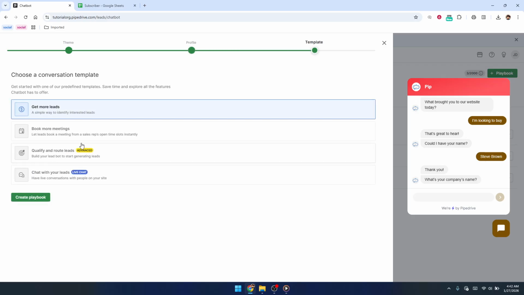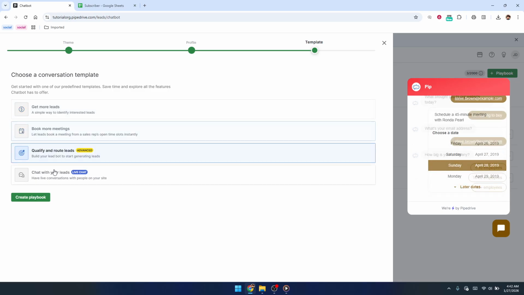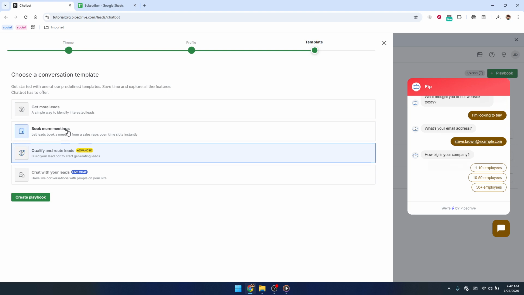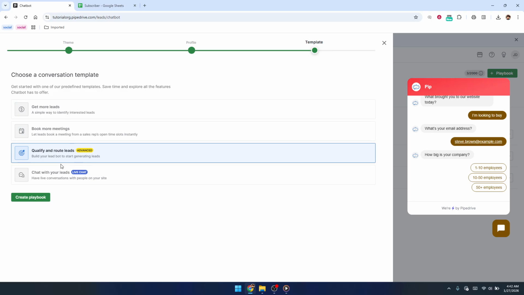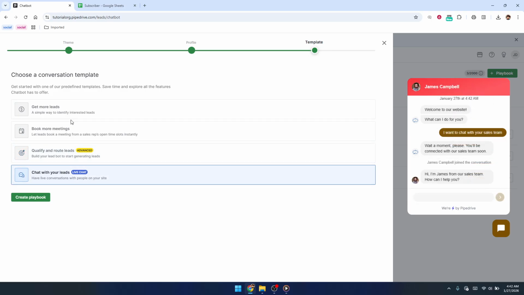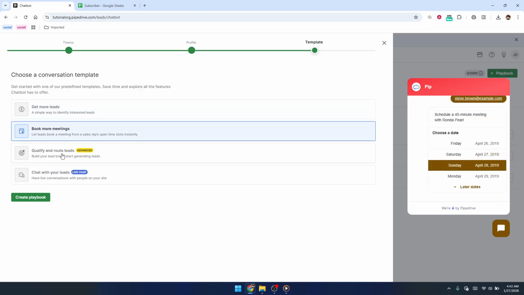You'll now be prompted to choose a template. Pipedrive offers several pre-built chatbot templates for common use cases like capturing leads, booking meetings, or answering basic questions. Browse through the options and pick the template that best matches what you want your chat to do. This is a good way to get started quickly without having to build everything from scratch.